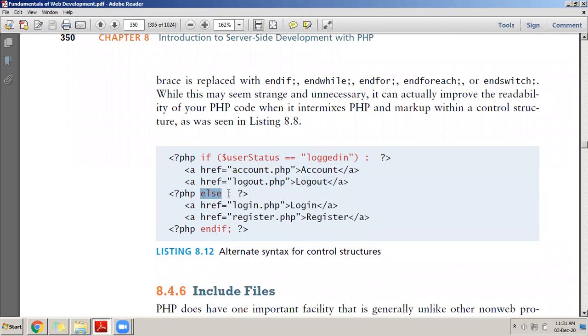Then comes the else block, followed by a colon. Now, instead of the flower brackets, I'm using a colon. And then finally, how do I say that this is the end of the if? We write end if. This is an alternate to using flower brackets.